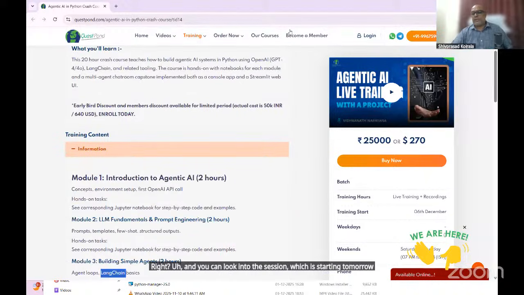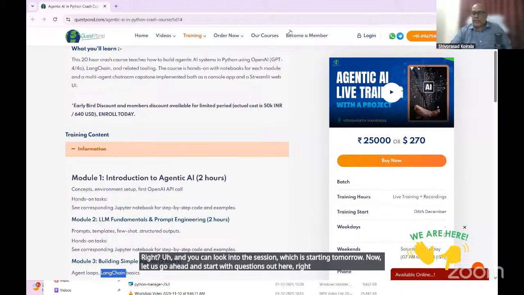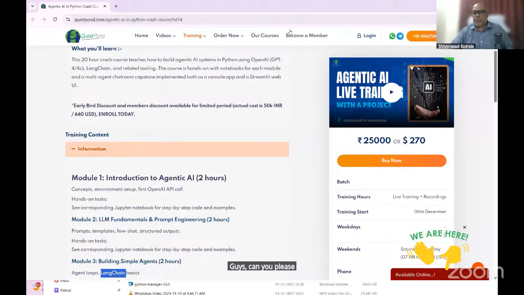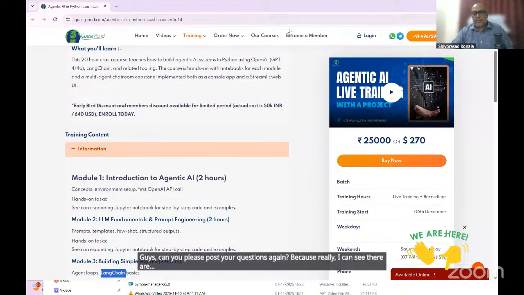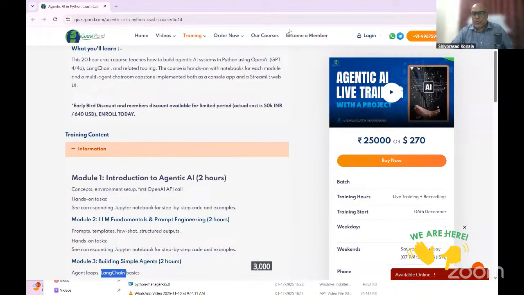Now let us go ahead and start with questions out here. Guys, can you please post your questions again? Because really, I can see there are 3,000 messages. Absolutely impossible, I can answer all of them. Can we accept the roadmap for the engineer, Shiva Kumar? Okay. Python is interpreted. It is also compiled, depending on how you do it.